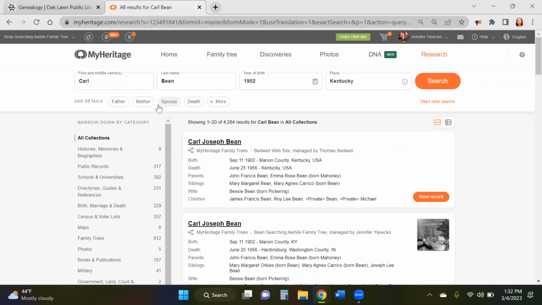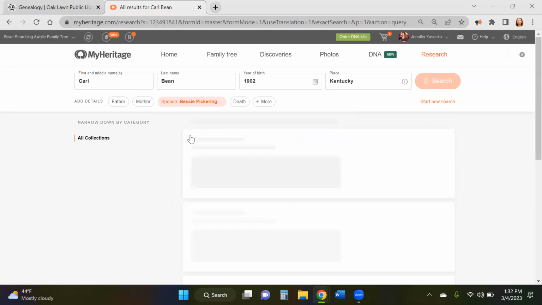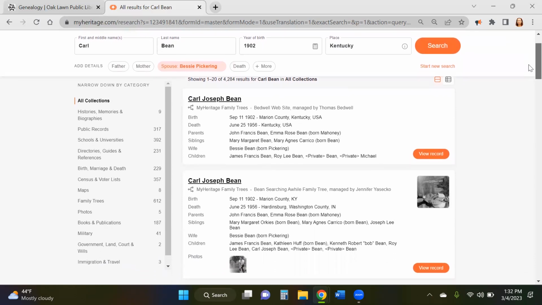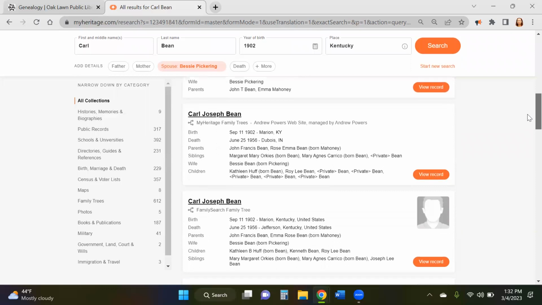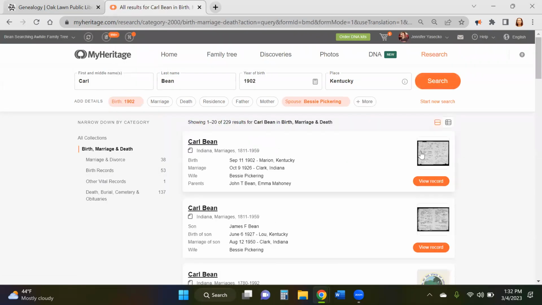So I'm going to turn this basically into an advanced search in one step by clicking spouse and typing in the spouse's name, Bessie Pickering. So obviously still comes up from FamilySearch, some family trees, but we are going to scroll down to these records. And maybe I don't want to keep scrolling, so I want to do collection, and I'm going to do birth, marriage, and death.